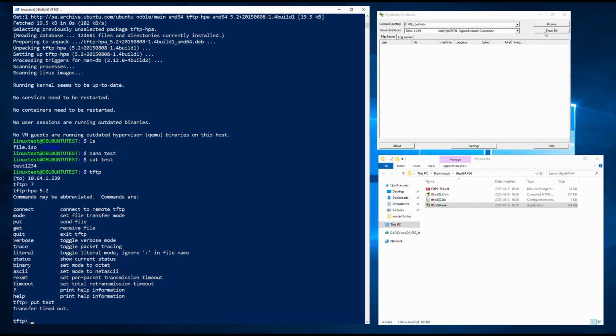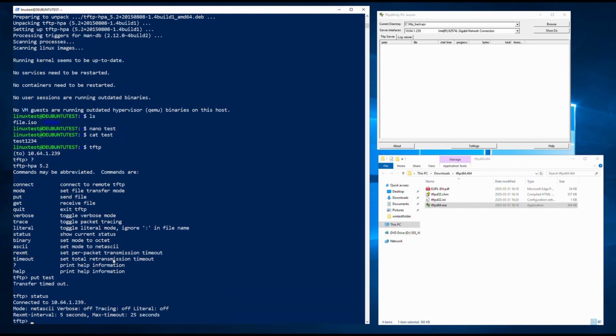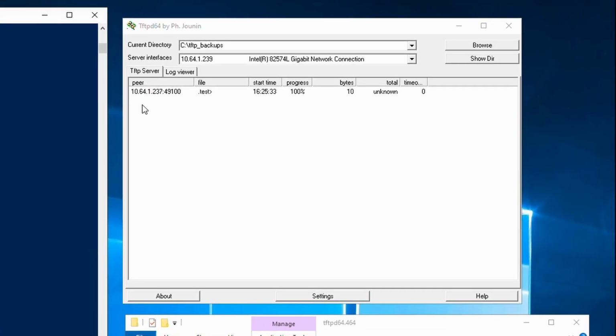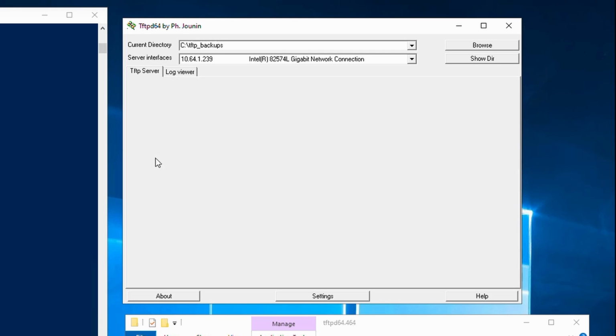And if we minimize this and actually do a status command on the TFTP client, we can see, if we type status, that it's connected to 10.64.239. So this is the server. And if you now do put test, look top right, we can see the file, it is receiving the file.